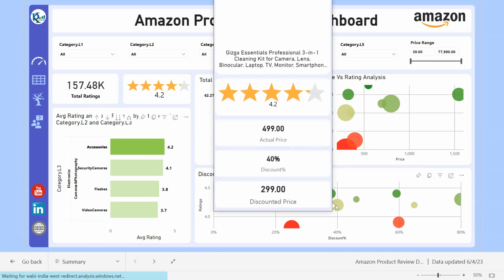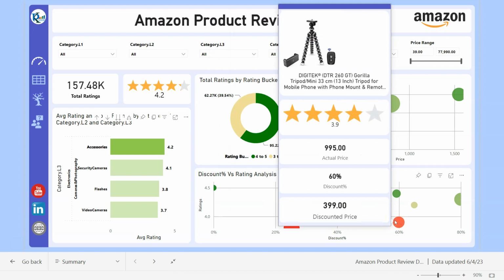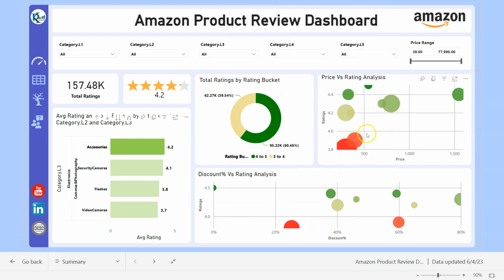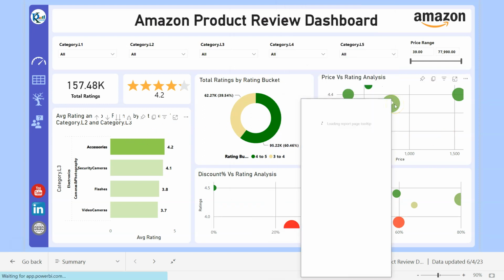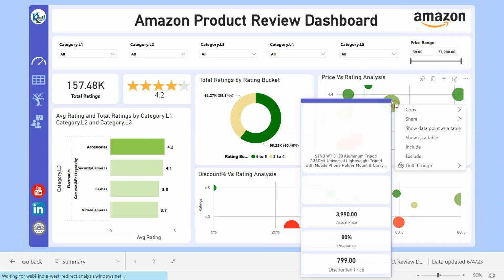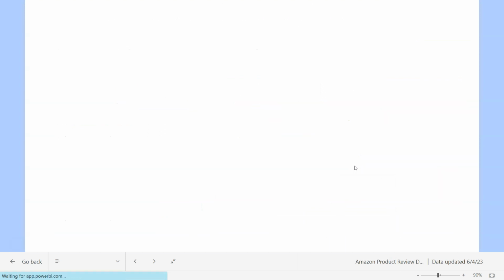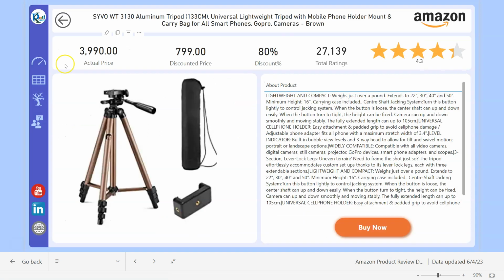So this is fully dynamic, and you can see further detail for any particular product. Let's say I want to see further information for this particular product. I can simply right click, go to drill through and choose product details. As you click on product detail, it will take you to a totally new page.